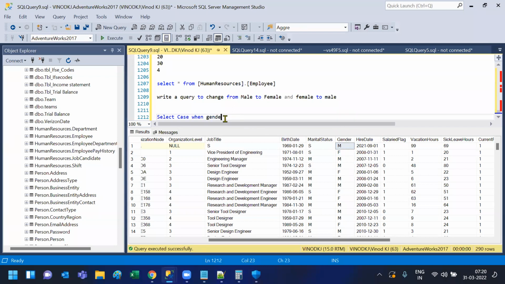Gender equals to M, then F, and else M, and end. Correct.